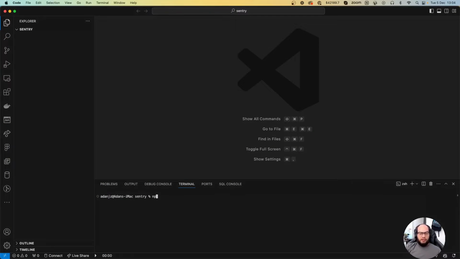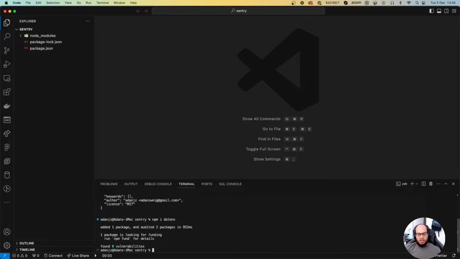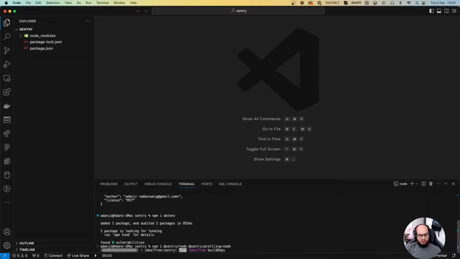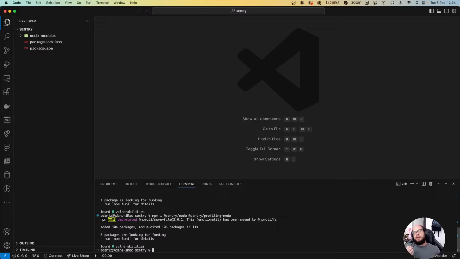So the first thing that we're gonna do is npm init -y. Okay, and we're gonna install dotenv first, and we're gonna install the Sentry node and the Sentry profiling node. So the Sentry node is gonna be the wrapper to call the Sentry functions, and the profiling is the one that is gonna track all the information of how it actually got to that error.